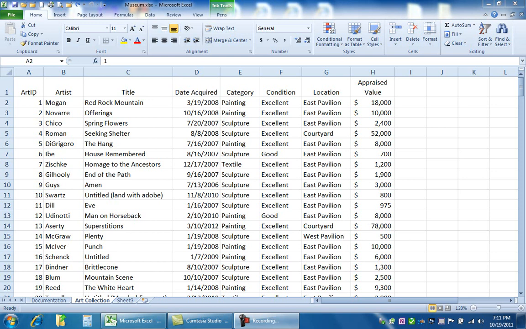In this video, I'm going to show you how you can take the data from a worksheet and convert it to a table. And once you do convert your data to a table, then you can manipulate the information by sorting, grouping, creating pivot tables.